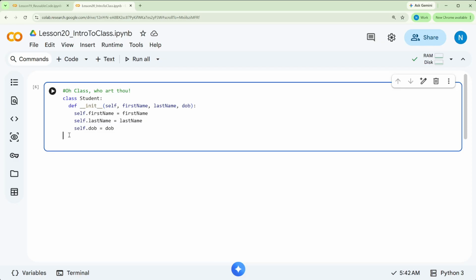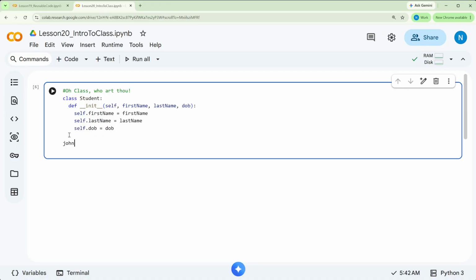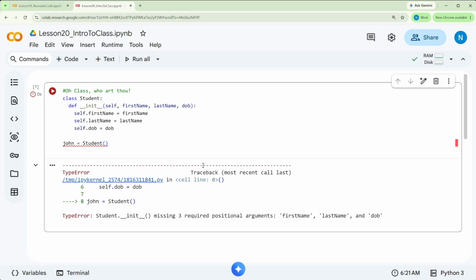Now that we have it, you're saying, how do I create this class? You create an instance of this class like this. We create a class variable called John, and we said it's a student. Notice that I did not provide any initial information, and let's try to run it. And you see we got an error.